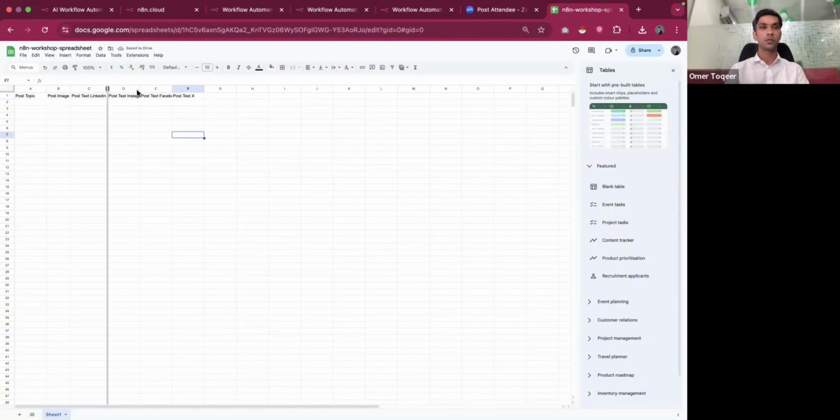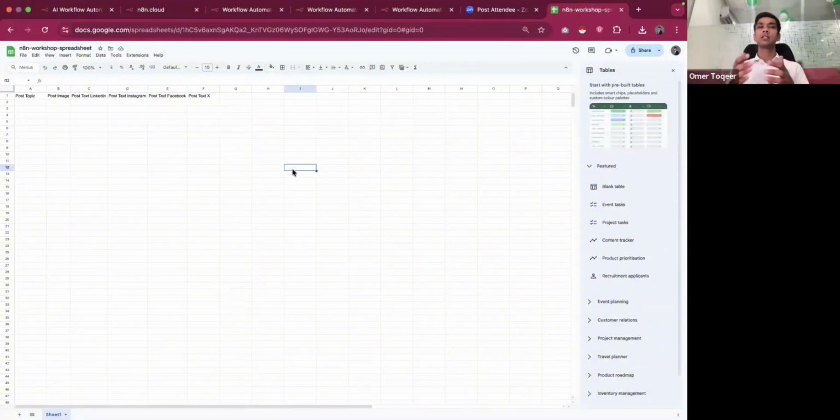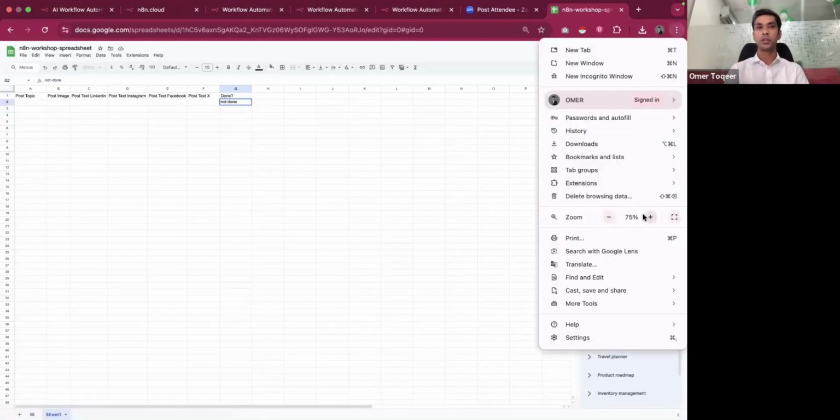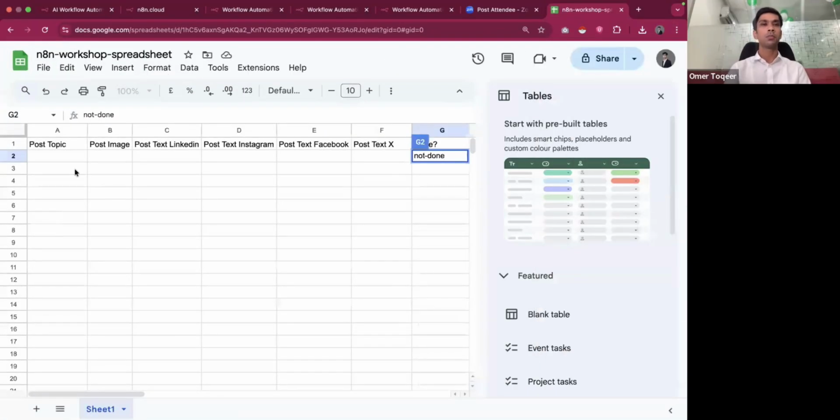and the last is the post text for Twitter. Okay, and now, as we all know, we need a column that should tell me the status of whether the post is made or not. So I can just name it as done here. Initially it will be not done, because obviously this post won't be done. Let me just zoom into it. And the post topic can be, let's start with AI versus humans. I press Control S to save because the configuration takes some time.